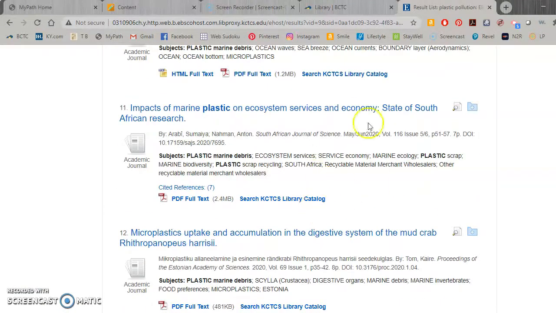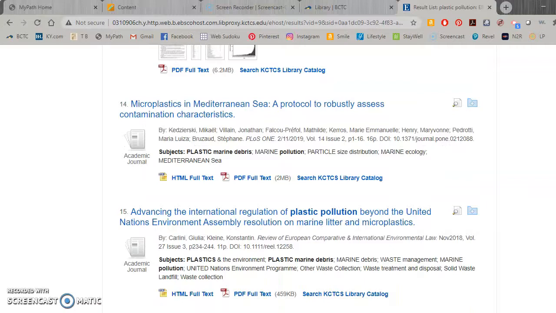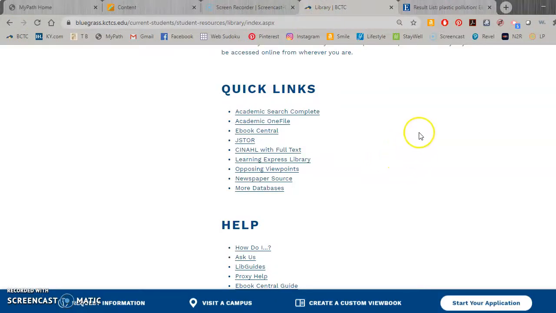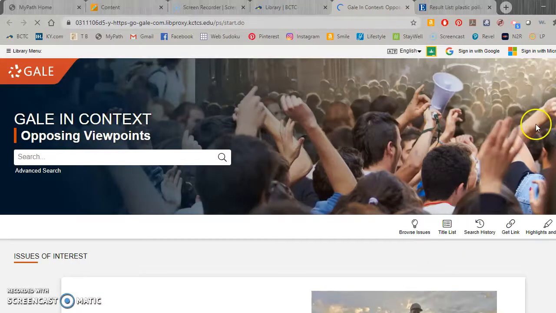And again, I can click on it and email it to myself, and that way I have access to it outside of the library and can go from there. All right, now let me show you, come back to my library link. Let me show you an advantage to using Opposing Viewpoints. It's going to be very similar and yet is somewhat different. Your search would be pretty much the same once you get into the search engine.